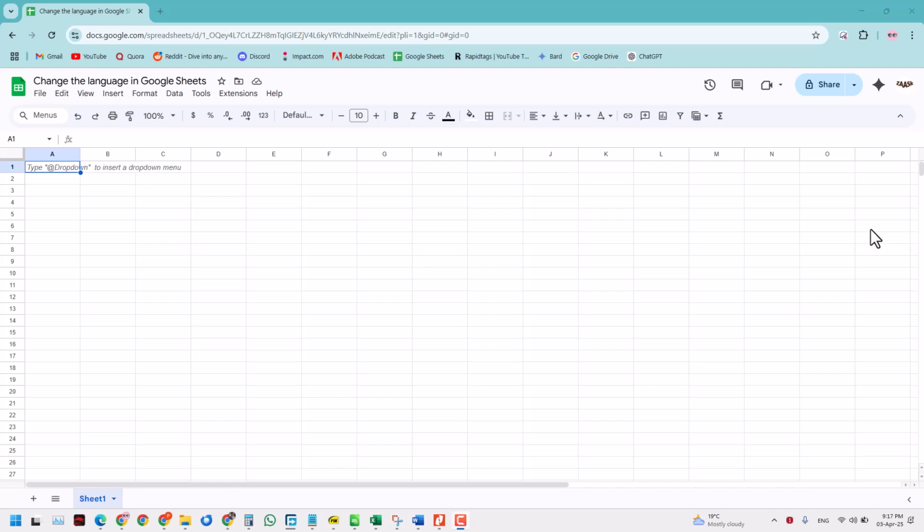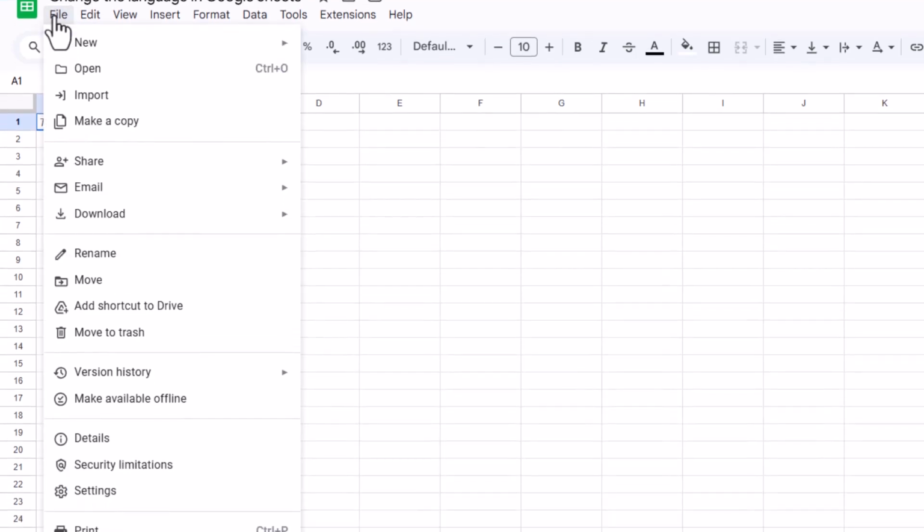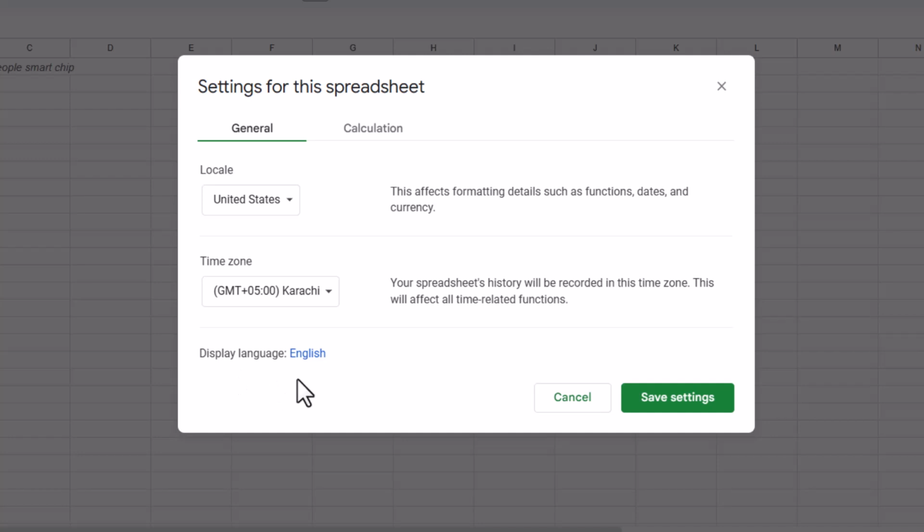So we'll be changing the language in Google Sheets. All you have to do is come to the file and in here click this setting button. In here you have this option of display language, and by default it is English here.